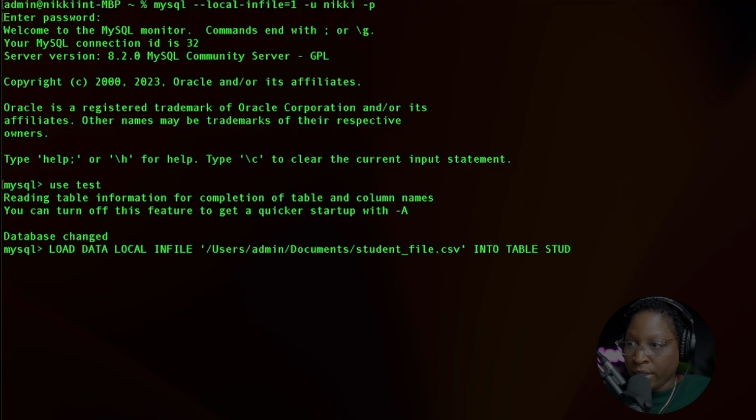table student. And when we're loading data into the file, there is something called a character set. So the character set will be Latin1. If you don't put the character set, you may get an error for utf8mb4, or utf8mb3, I think is the error. So let's put the character set to Latin1.